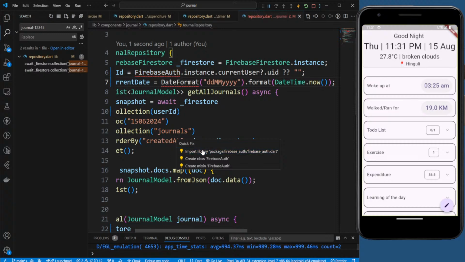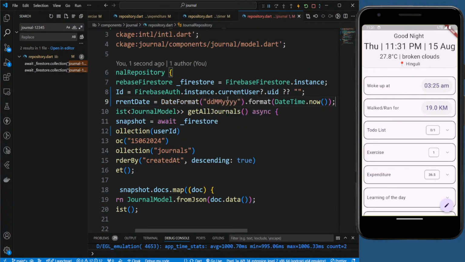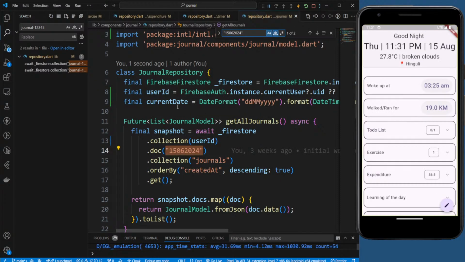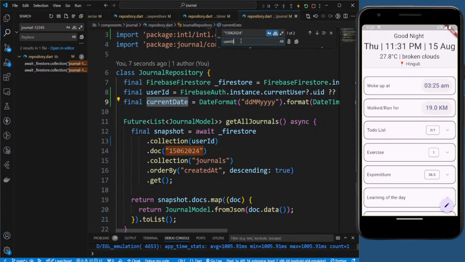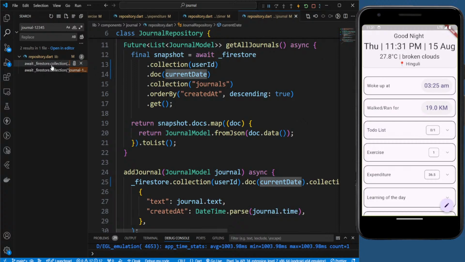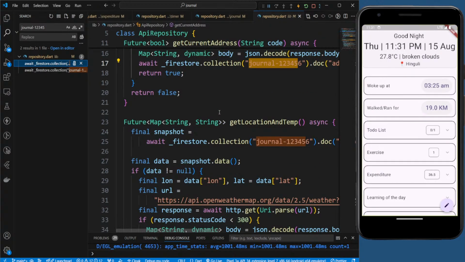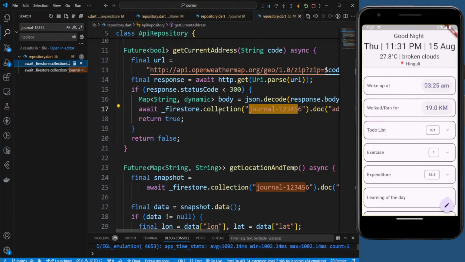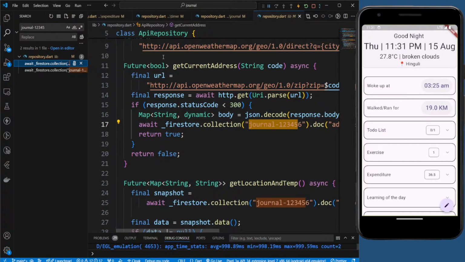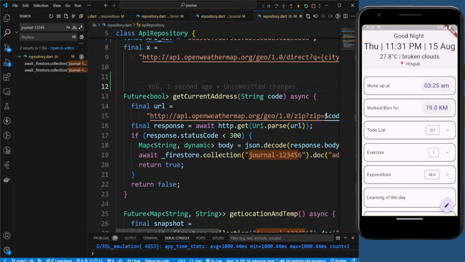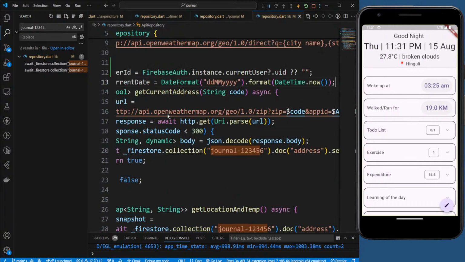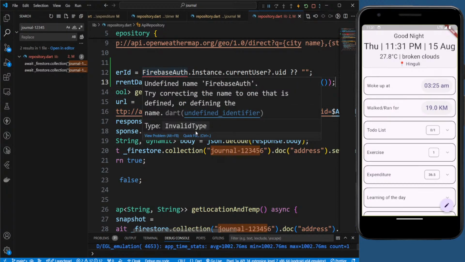Let's do the importing. And let's take this and just replace it with the current date. Okay, so now we have the temperature. This also will be the same thing, right? Let's use both of them.